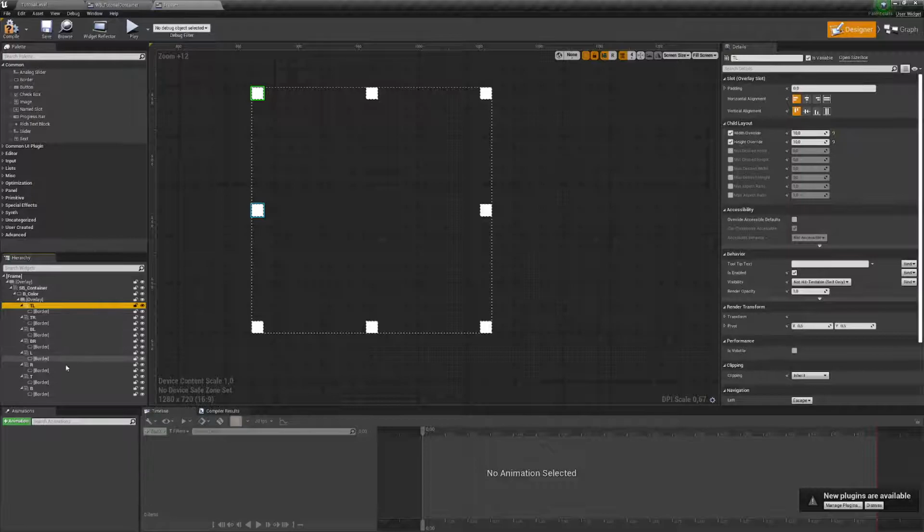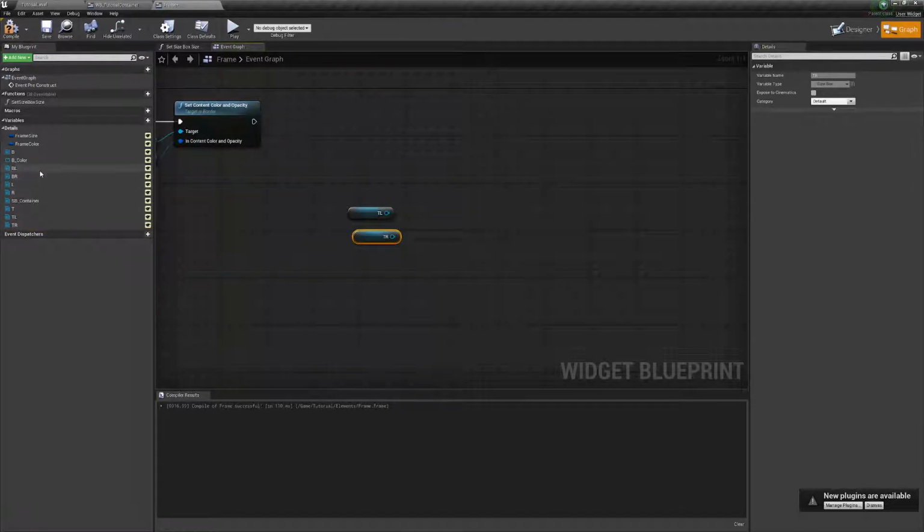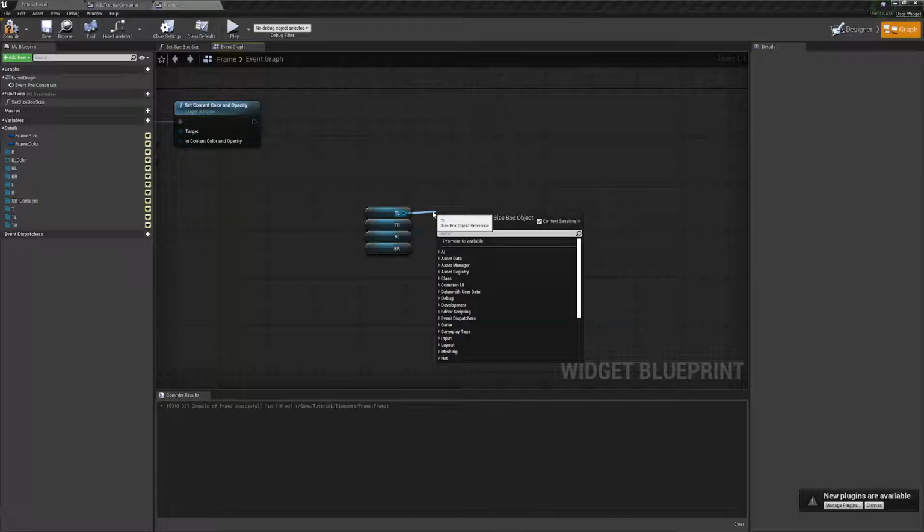Okay. So now we have all of these frame elements. These are all size boxes, and we want to control the frame thickness now by setting the size of these size boxes accurately. So we start with the corners, and these are our corners: top left, top right, bottom left, bottom right. Let's align it correctly.